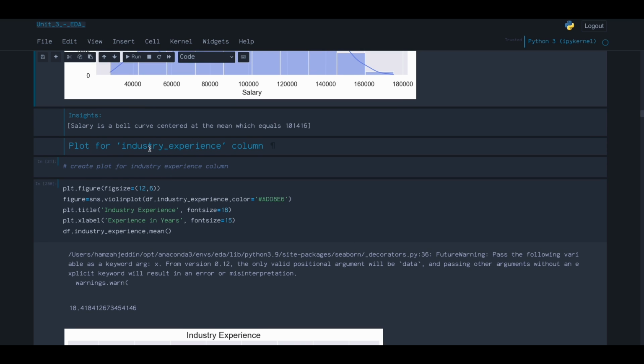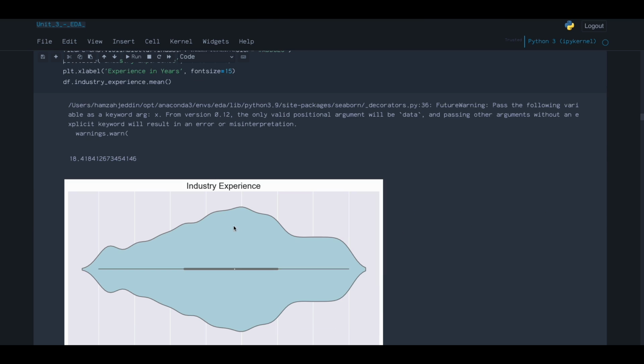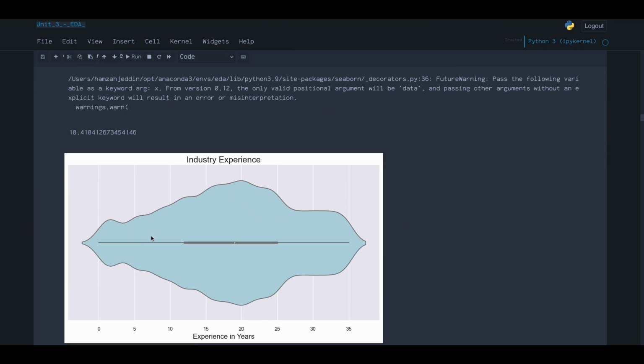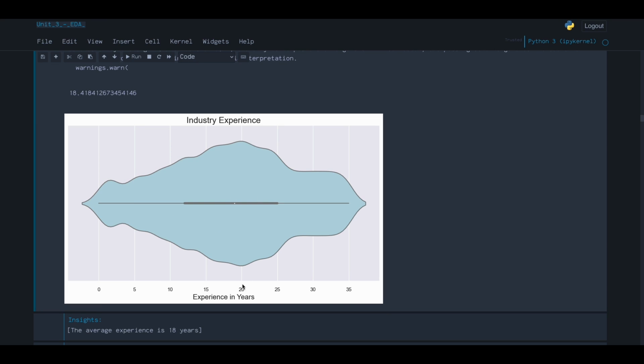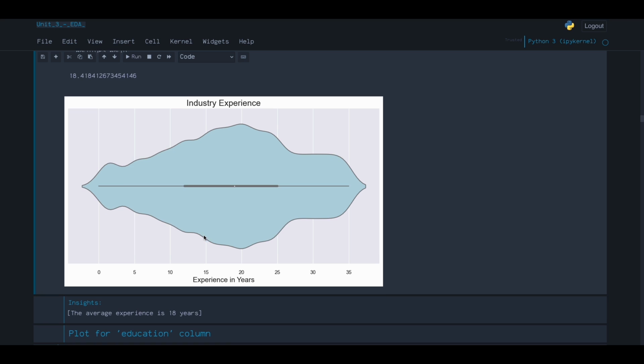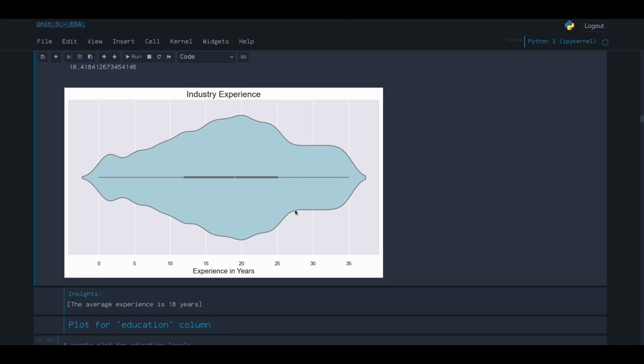Later on, we did that for the industry experience as well. I did the violin plot for this. It showed the mean to be at almost 18.4 to be exact, and that's a distribution, so most of the people lay between, I'll say, 10 to 30. The others were a lot less common for the experience.